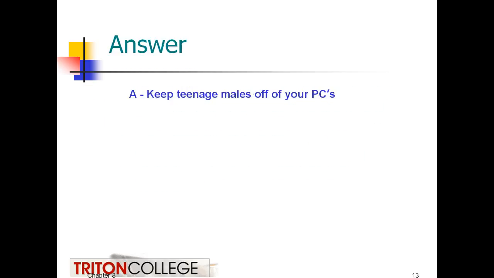And of course, sadly, the answer is A, and teenage girls are not far behind, but keeping teenage males off of a computer is a really, really good way to keep them secure, because they tend to do things without thinking. The last part of the brain to mature and settle down is the frontal lobe, which handles our impulse control. And teenage boys will just go click on anything and go anywhere without necessarily thinking through what the consequences are going to be.